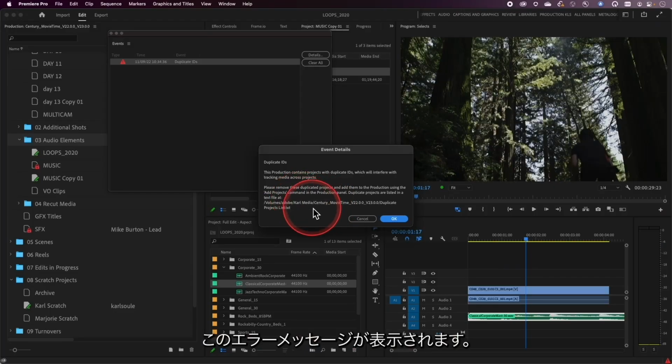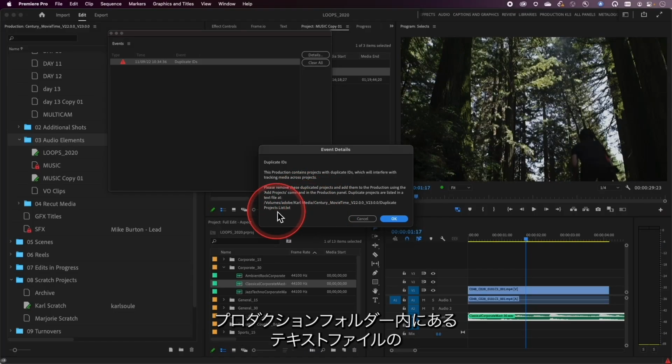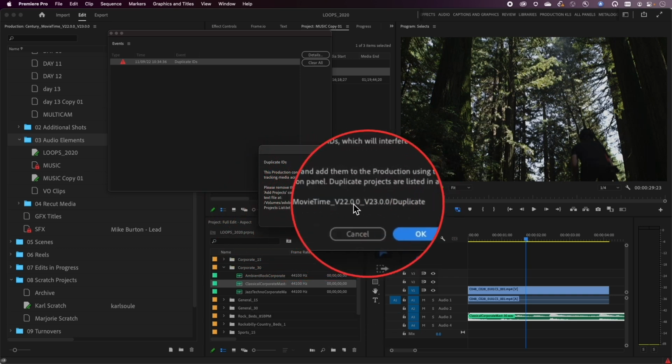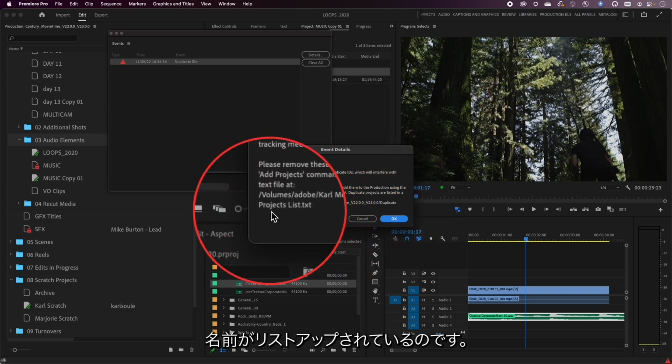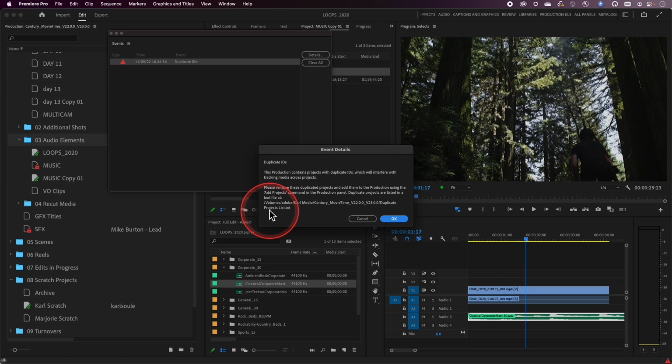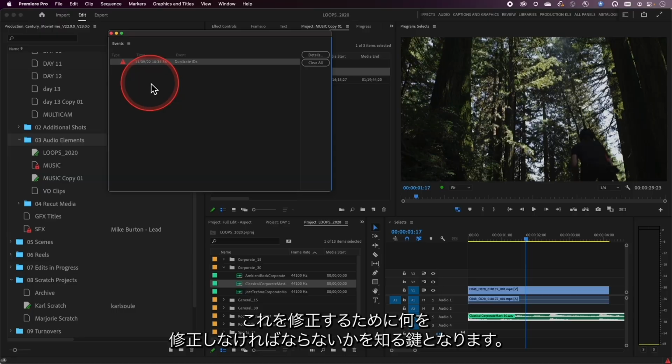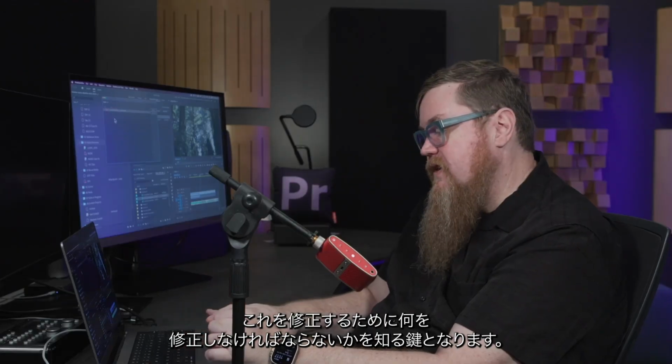Now, you'll notice in this error message that comes up on the screen, it's actually listing the name of a text file that lives inside the production folder. This text file is your key to figuring out what is causing this duplicate ID message and what I have to fix to correct for this.